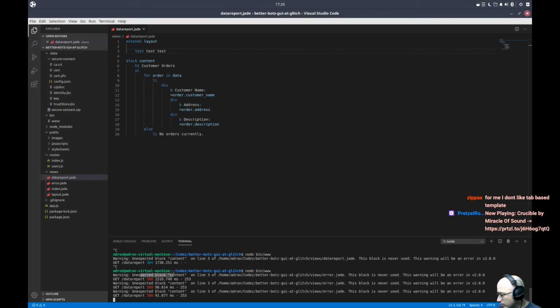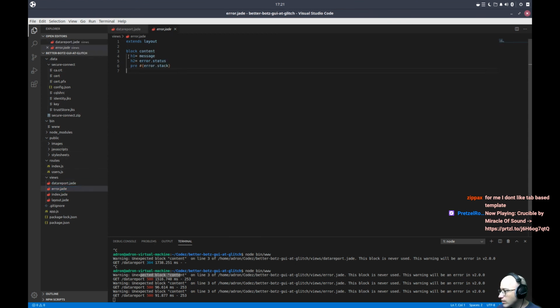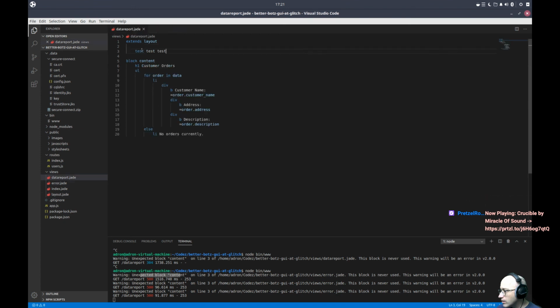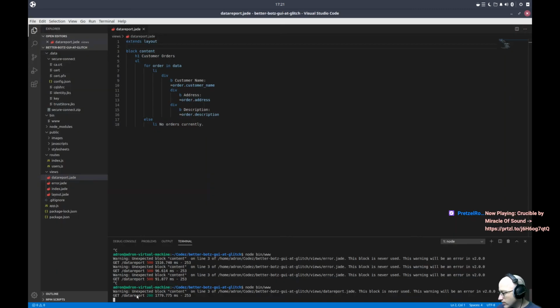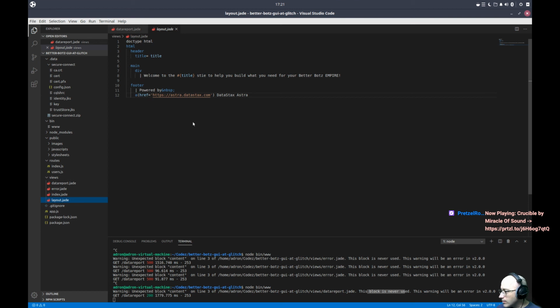Oh, what are we getting? We're getting 500. Unexpected block content, line 3 of error.jade. Oh, that's that thing. So that says unexpected block content in line 3. And this block is never used. Oh, layout. Layout block is what? Oh, this is where the block, right? Content. Of course, you gotta put it in there somewhere.